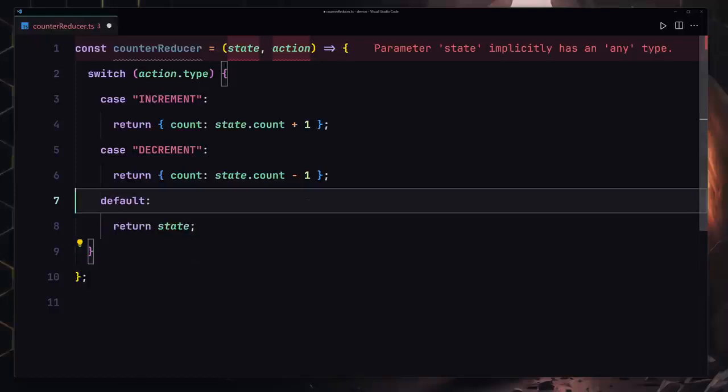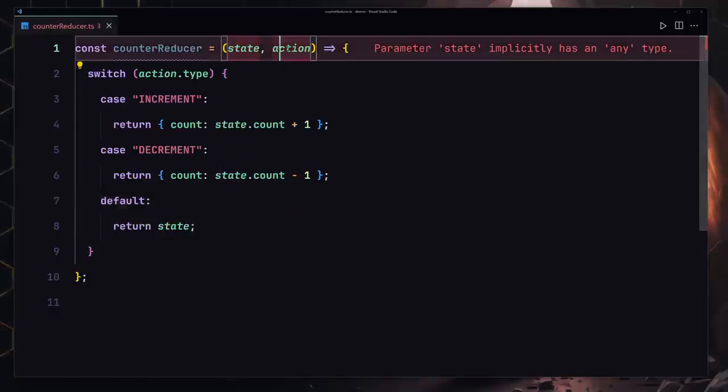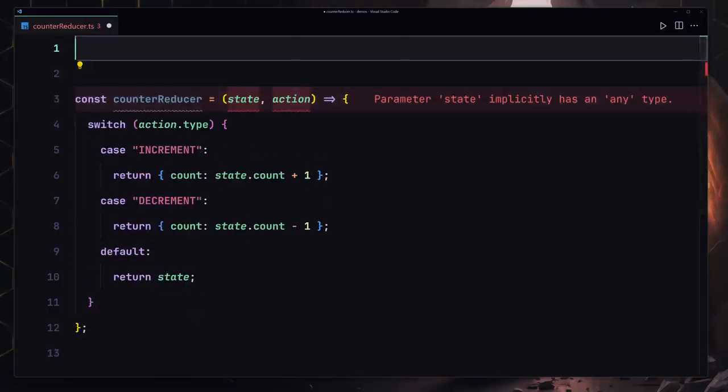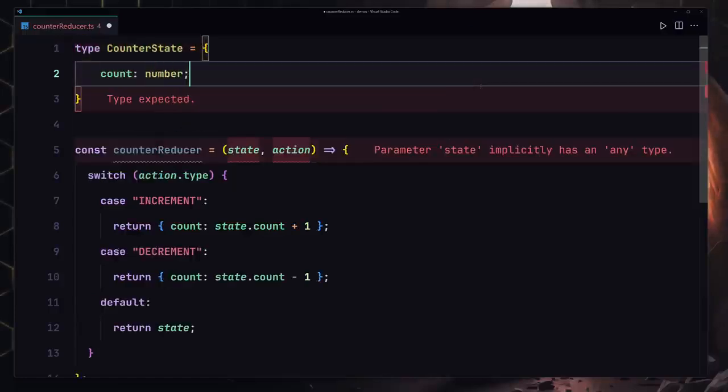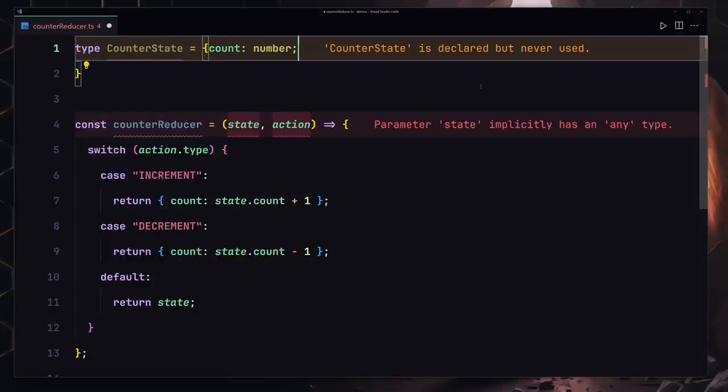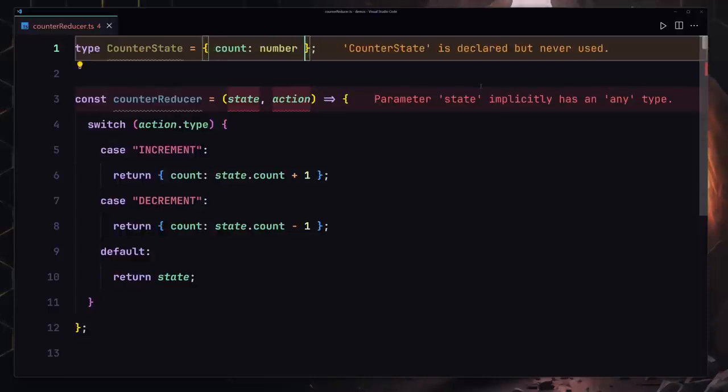Now that's totally done, but we also have to provide a type for the state and also for the action, and we are going to do that separately. I'll write a type with the name of CounterState, and here we're only writing count, and count will be set to a number. We can also make that a one-liner. We don't have to split that into multiple lines.